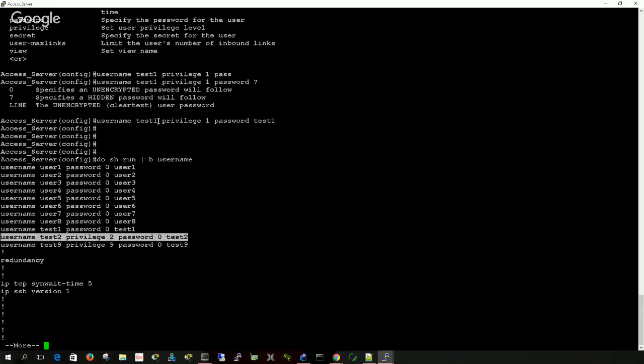For some reason, I think 1 and 0 are classified together, which is why, though I configured it as username test1 and privilege is 1, password is 1, it shows up here as test1 with a default privilege. So 0, 1 seem to be classified together. So this is just something you need to know.